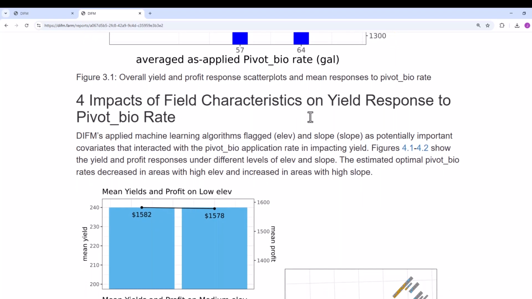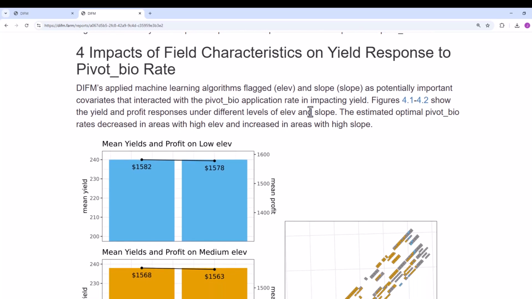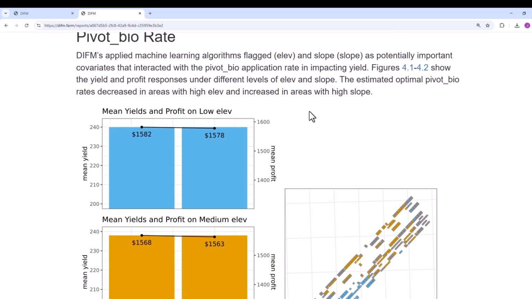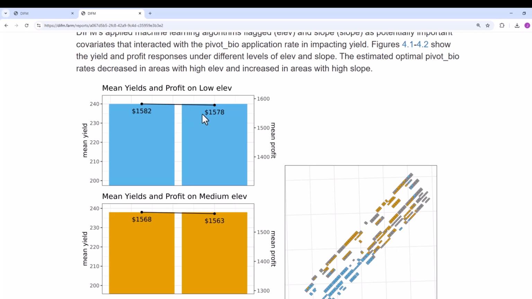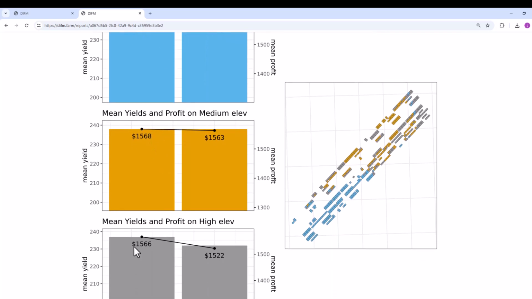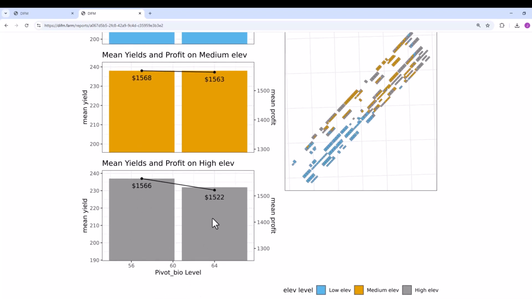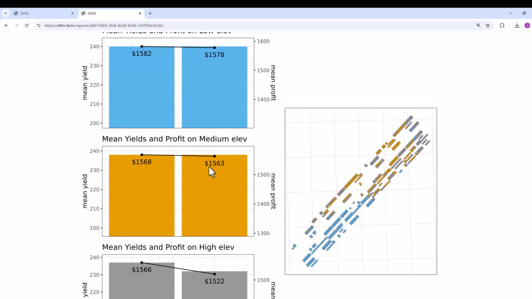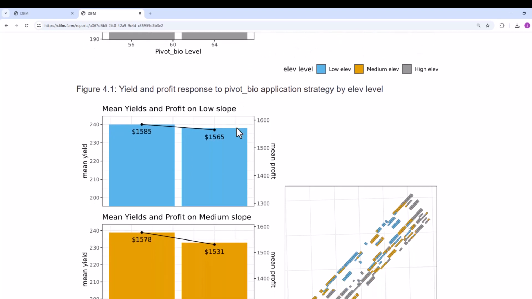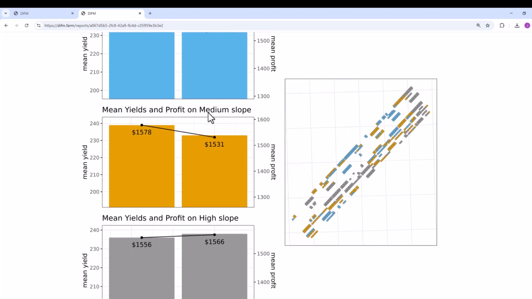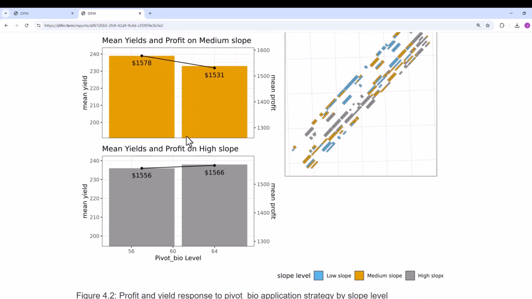Next, what it can do is take the information you gave it. We could also feed in other soil tests or zone sampling or things like that in this as well. But we can see, based on elevation, pretty similar: a low elevation, medium elevation, high elevation. You can see without Pivot Bio, with Pivot Bio. Higher elevations seem to not do as well, similar in the lower and medium. Next thing will give you a slope, depending on how much slope is on your field. It shows a map of some of the sloped areas. You can see the differences in profit and yield there as well.